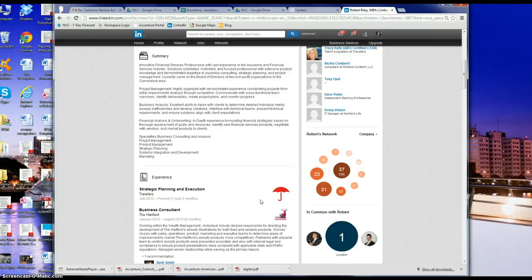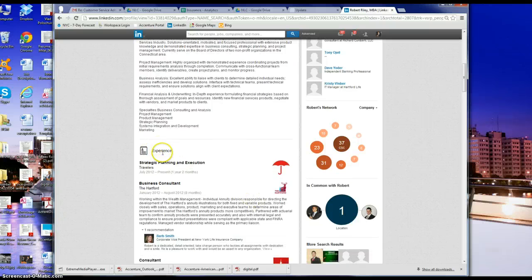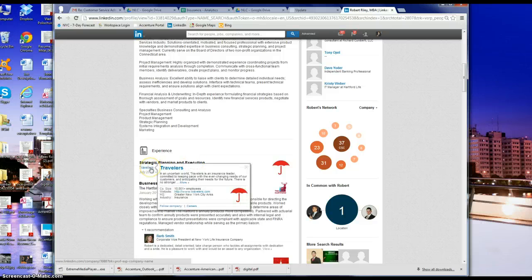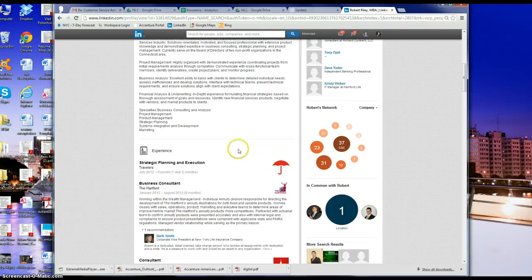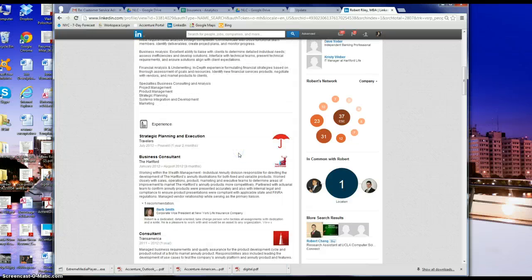So if we look at his profile here, going down to where it says experience, he's currently strategic planning and execution at Travelers. If you hover over the Travelers, this will pop up. And you see insurance. So insurance is also going to be included within the financial services industry. And we do a lot of work within insurance. You can also look down here in the industry. It's going to say insurance, so we know, okay, great. We're in the right industry with this person.